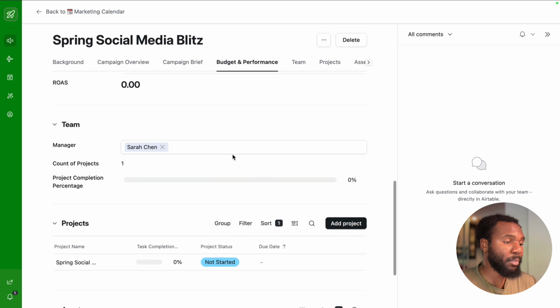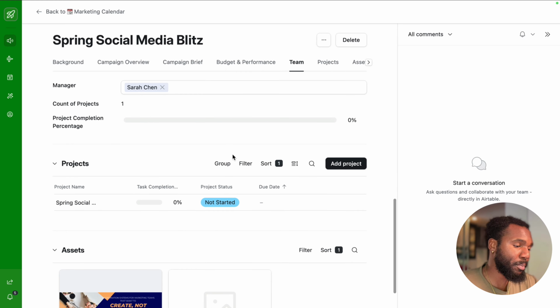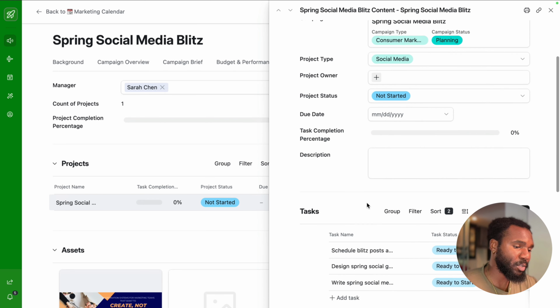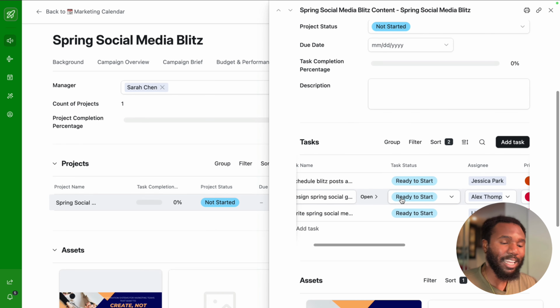We can set up the manager of this particular campaign. We can see all the projects that have been started to create assets for this campaign and click into those projects to be able to see what is this particular project type, the status, when is it due, what tasks have been created in order to get the creative and the copy and all the other pieces of the campaign done.